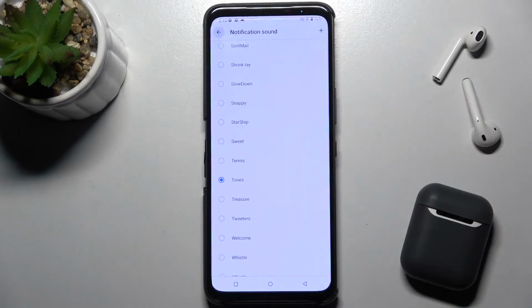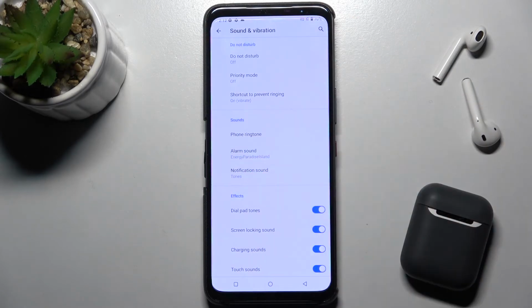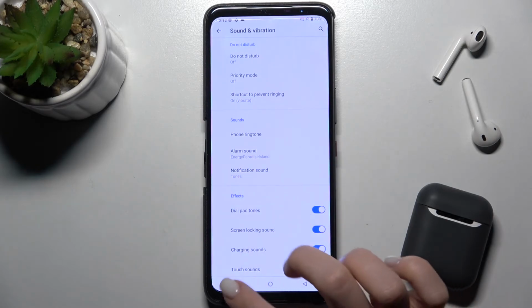And now just to see the changes, go back, and as you can see, our notification sound has changed successfully to the tones one. So that's how it looks.